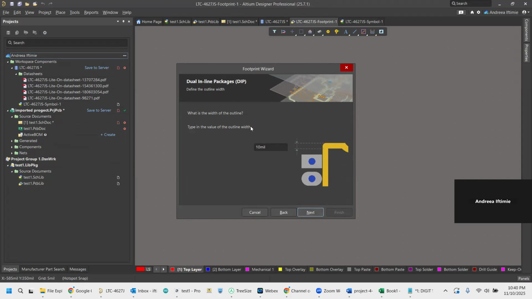Type of value, outline width. I want to see what happens if I put 100 mils here. Do we see a difference? We don't see a difference right now. We would see a difference after we say finish. Let's leave it there. Anyways, we're going to erase this part.